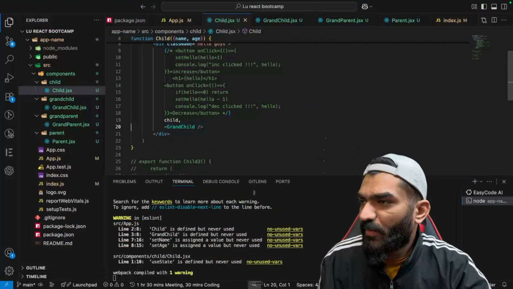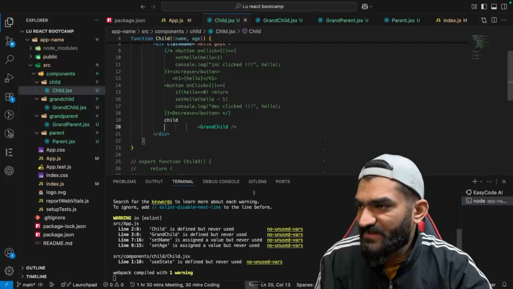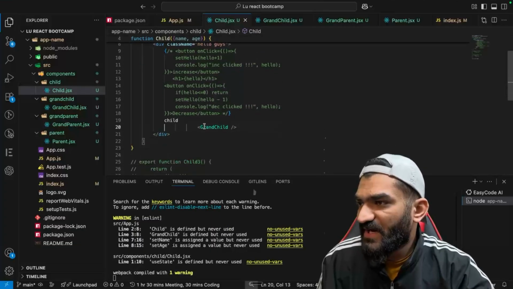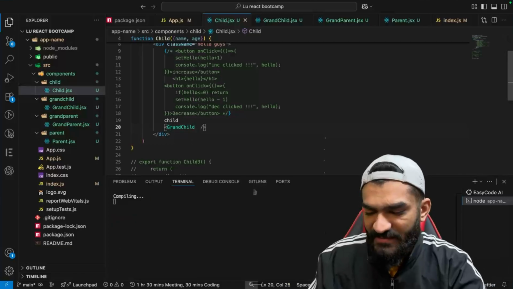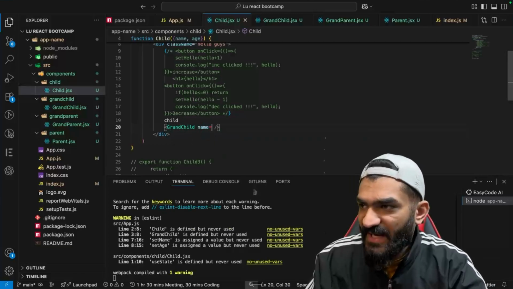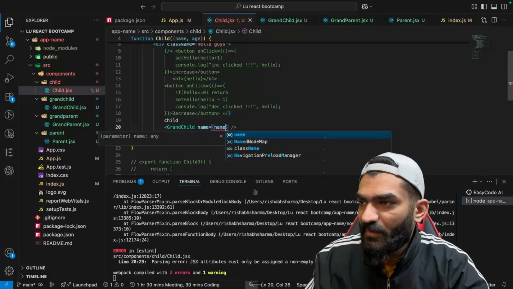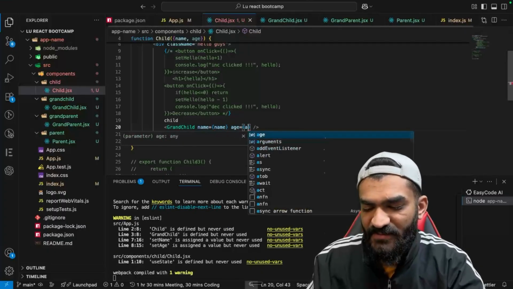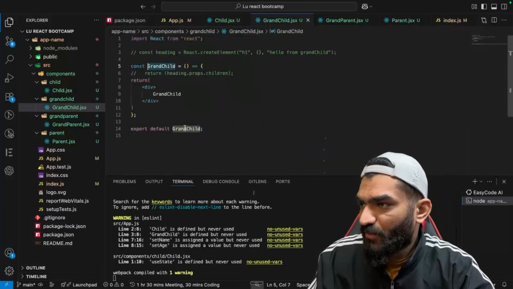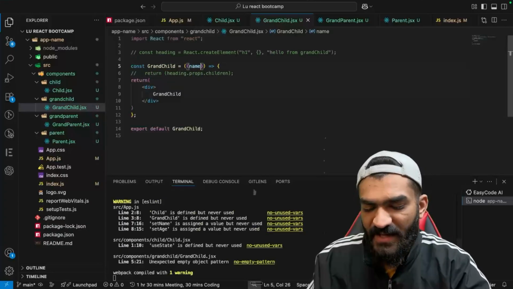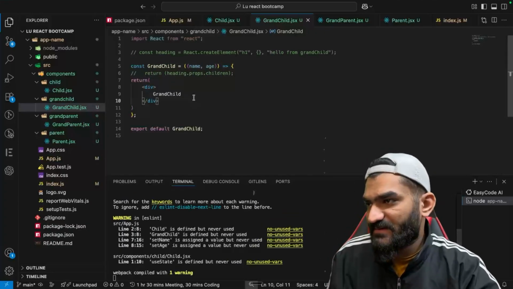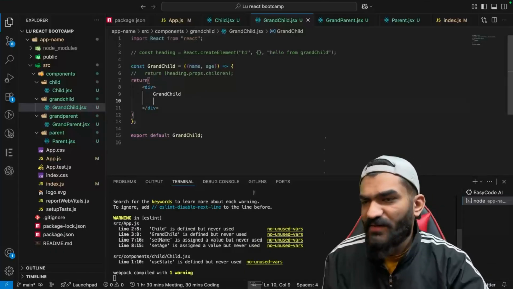Great. If you don't want to use it, you cannot use it. Instead, you can only pass it to your grandchild. So over here we have a grandchild. So what I will do, I will simply pass name equals name over here, and age equals age over here, right? So I'll go to grandchild and I will receive it over here, name comma age, like this, and then I can simply utilize it.